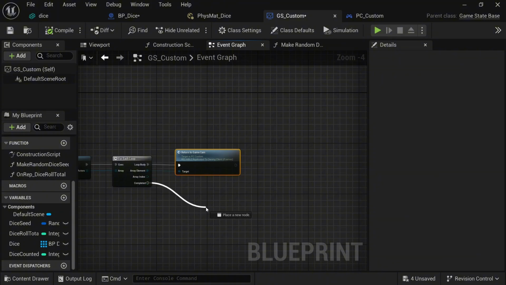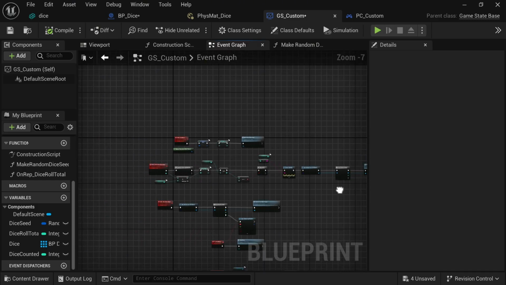And then when this is completed, you're going to cast into your player state and have them end the turn or do whatever needs to happen next, but we don't have any of that here, so we're not going to do any of that.